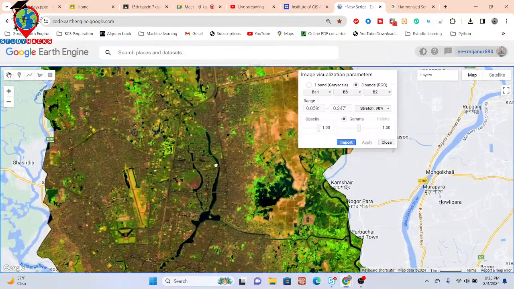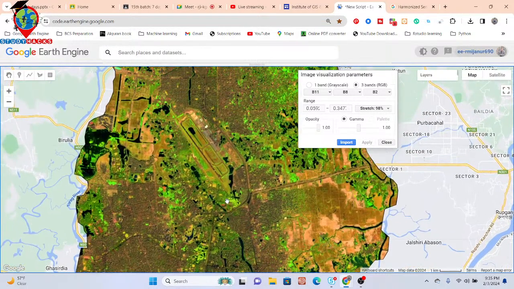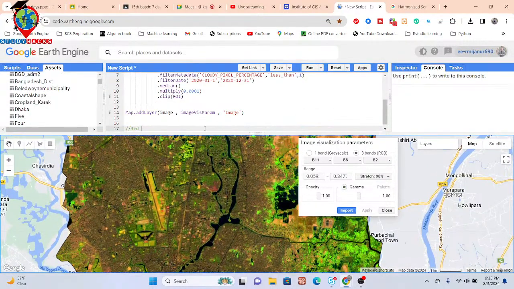So this time, if you haven't physically visited your study area, then you can easily apply this type of band combination and collect the training points or training samples. So now this is my satellite image. I want to collect some training samples. Okay. So how can I collect them?